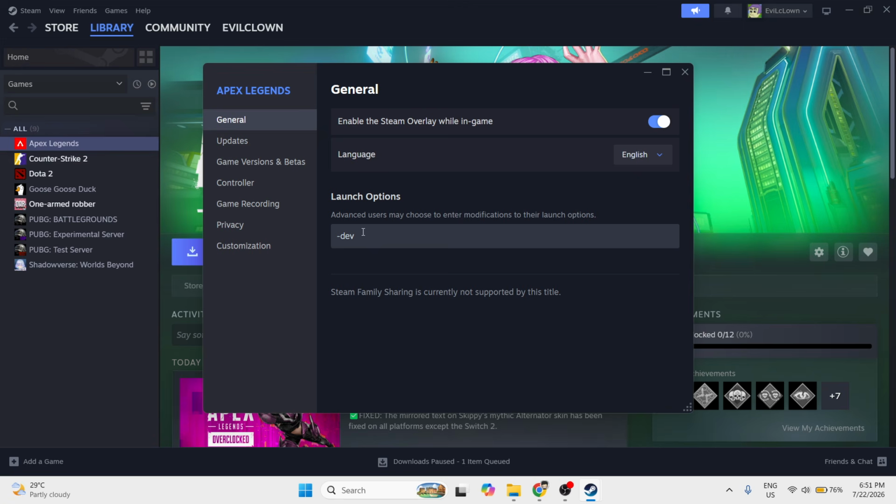Now, launch Apex Legends as you normally would. In many cases, this skips the Respawn and EA intro sequence and takes you directly to the game's loading screen, which can make startup feel a little faster and less repetitive.